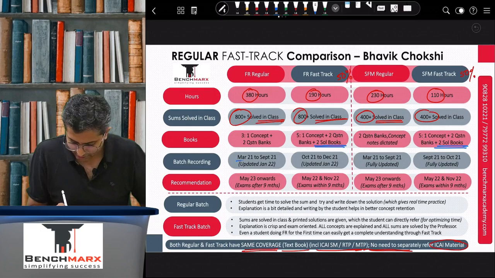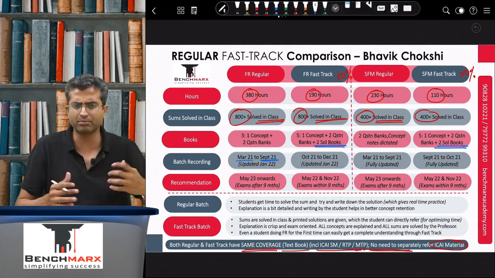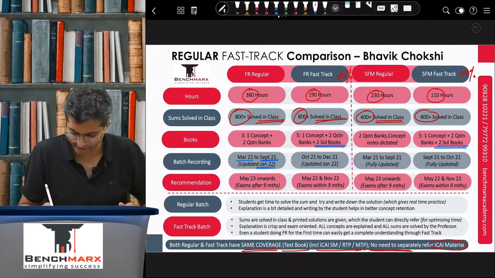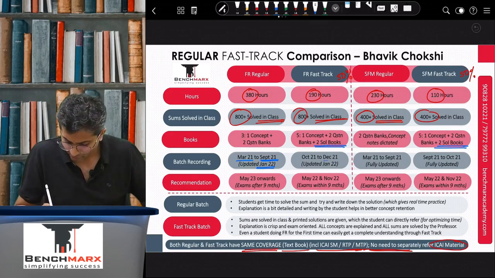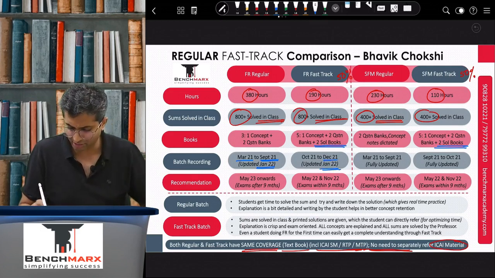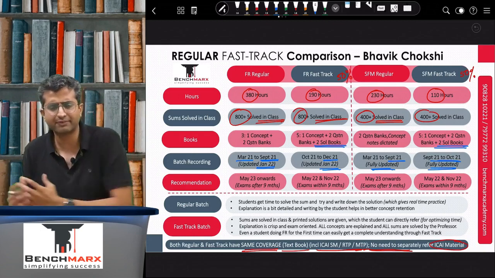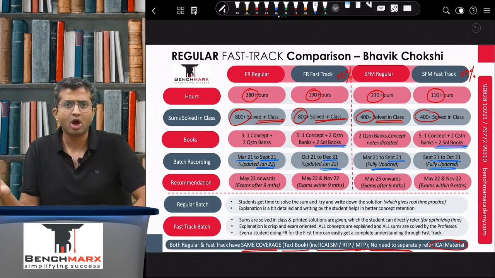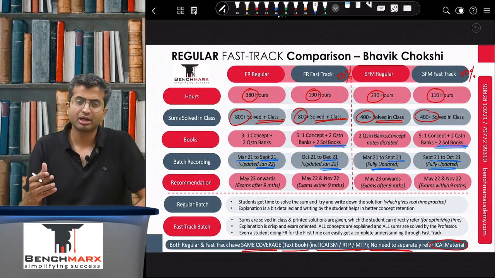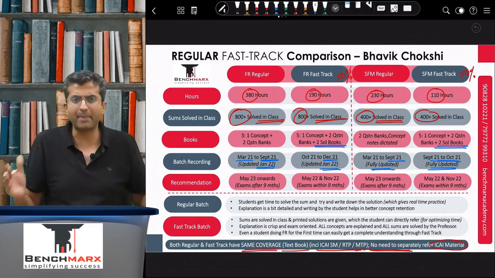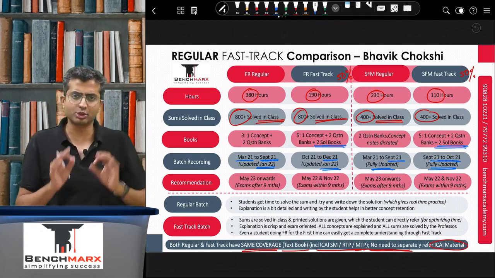The batch recording is generally the 2021 recording, up to September 21. We also updated it in January 2022 itself for the May 2022 editions. October to December 21 for the fast track. Similarly, up to September 21 for the regular SFM, and September to October for the SFM fast track. So this is all recorded in the second half of 2021 and updated to date as required. For further changes or amendments, we will share all the amendments with you up to the date of your exam.